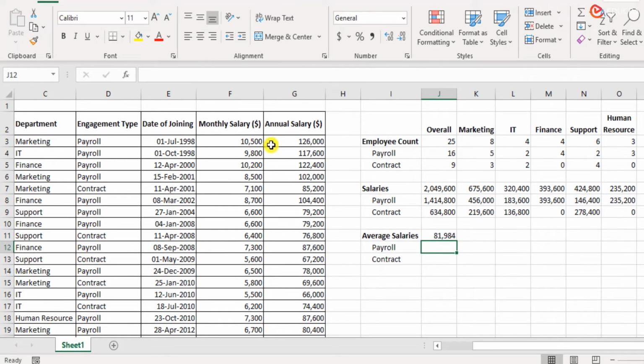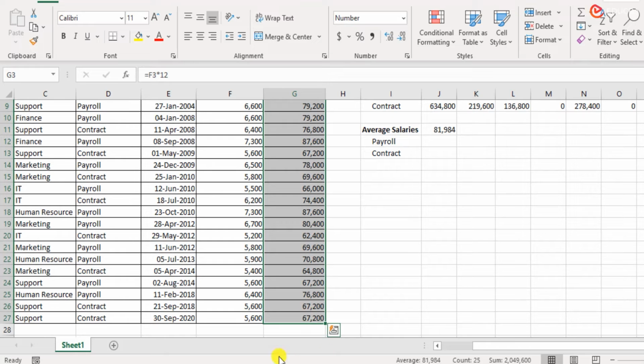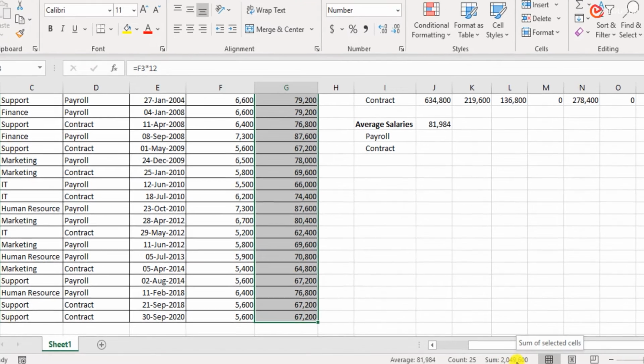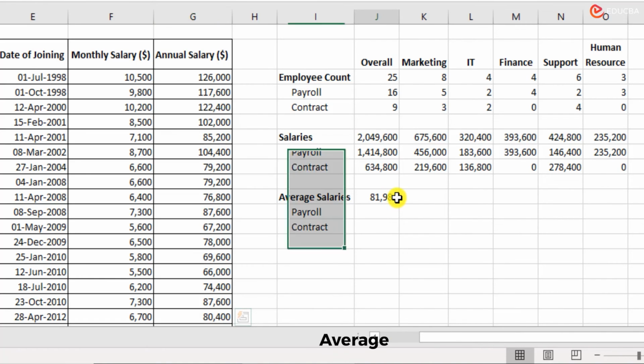You may want to cross-verify this. Just select this entire column and take a look at the bottom part of this window where we see the totals. The totals are exactly what we had earlier. Count of 25, yes, we have 25 records here, or 25 employees. The average salary shows as 81,984, and that's what we have derived using the average function as well. So the function works perfectly.